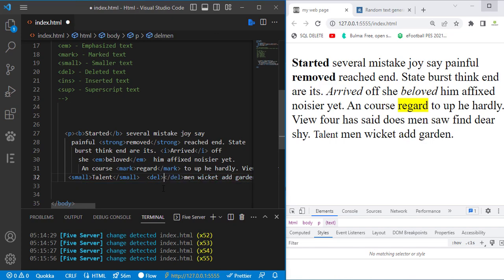If I get this word, as you can see, this is what happened. This is what del does. You're just making a line in front of that word, just like deleting it.